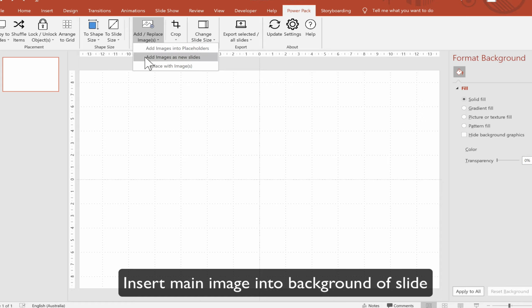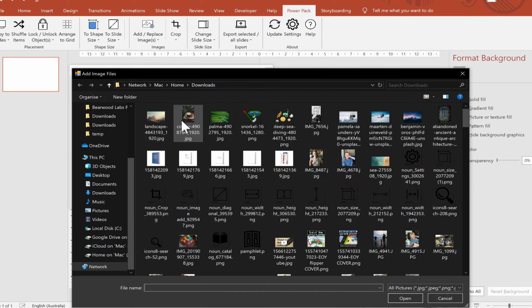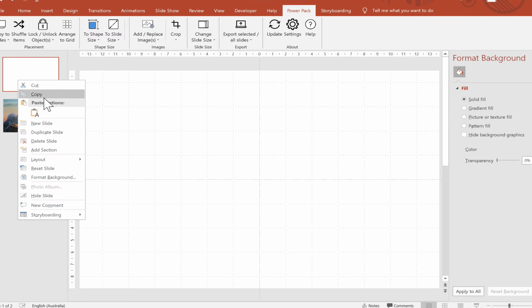The first thing we're going to do is insert the main image to the back of the slide. We do this using PowerPoint, but you can do that with normal PowerPoint.